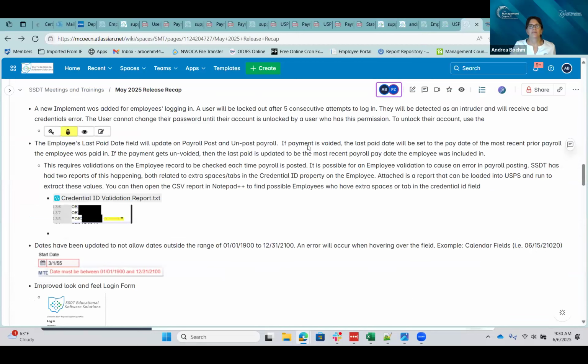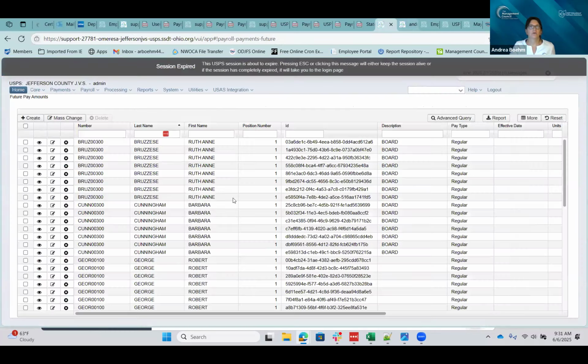And then also what they did in this updating of that field is if the district voids the payment for an employee, it will automatically go back to what the last pay date was for that employee. And then also if they unvoid that payment, it will update back to the paid date of that void. So now they should see that field being updated for posting, unposting, and voiding or unvoiding a payment.